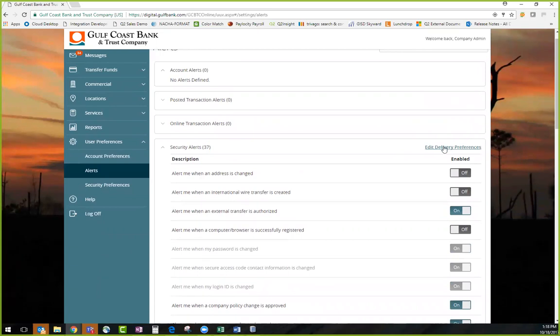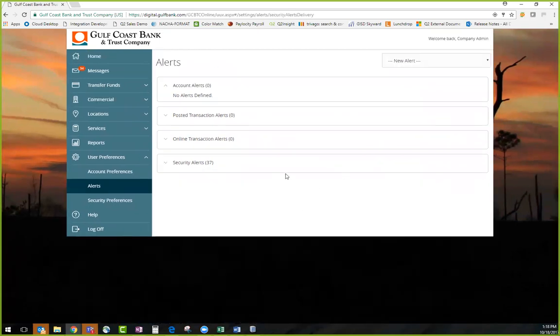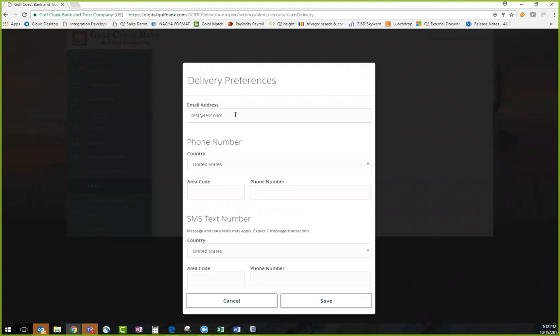I can click also on Edit Delivery Preferences, and this gives me an opportunity to decide where and how I'd like to receive my security alerts if I'd like to make any changes. I can enter in the information and then click on Save.